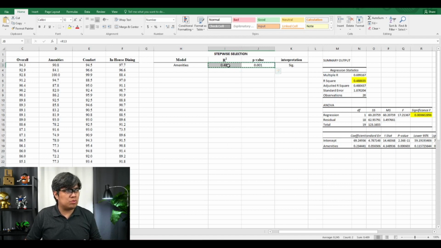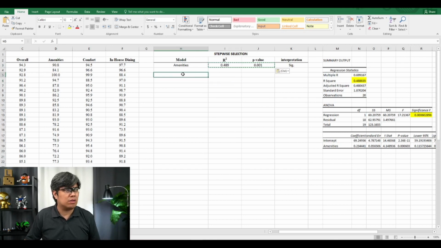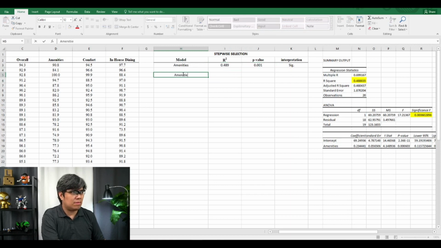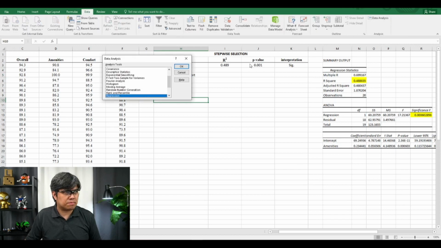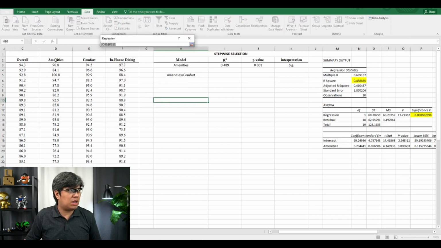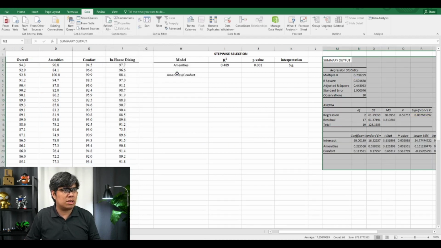After this, we want to add another variable here. So you can add any of the variables, whether it's comfort or in-house dining. So let's use comfort here since it's beside amenities. So we're adding comfort here. Similar to how forward selection is, will it yield a better outcome? So let's find out. In this case, we'll combine two variables, amenities and comfort. See what the result is.